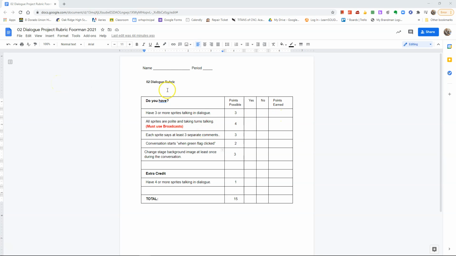This is going to be the best that I can do to help go over what I'm going to call the dialogue assignment in SNAP. There's going to be this rubric here for you all. There is one extra credit point here if you want to give this a shot.